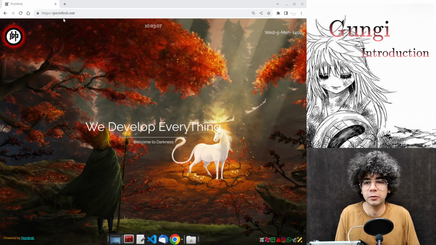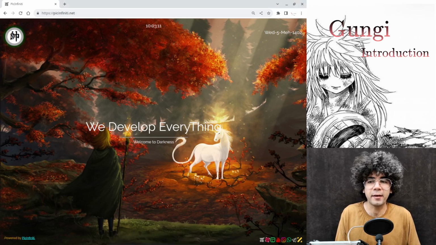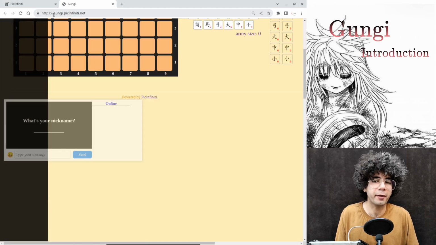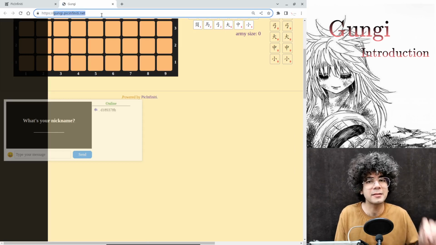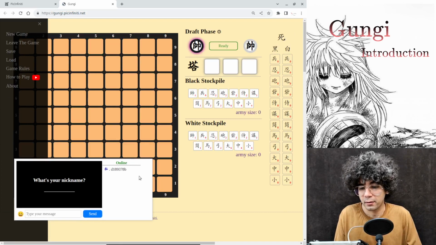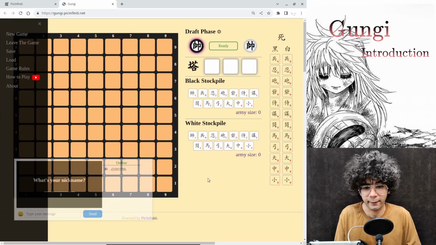First, you need to go to PicInfiniti.net. You see a piece here, click on it and click on Gungi. And you can directly write gungi.picinfiniti.net. And this web app will open. Okay, let me talk a little about the web app and how to use it.